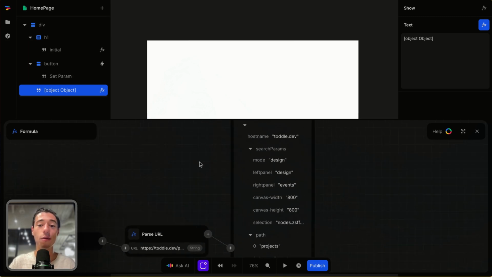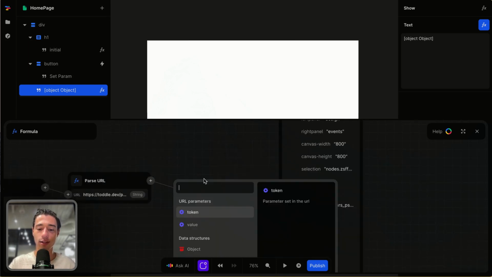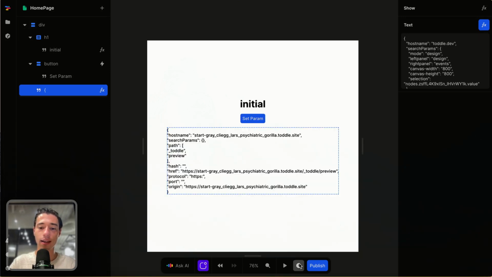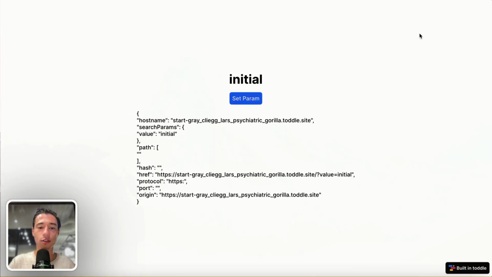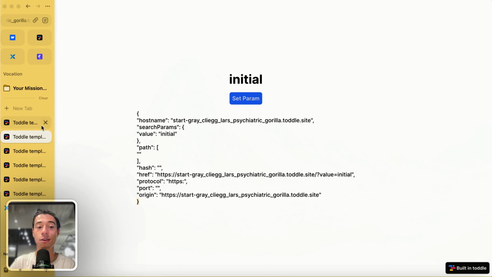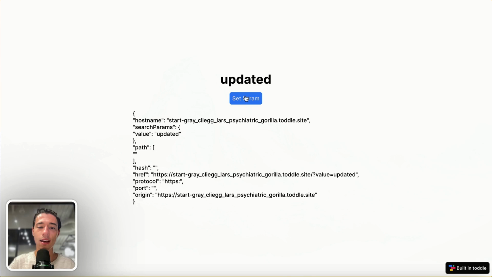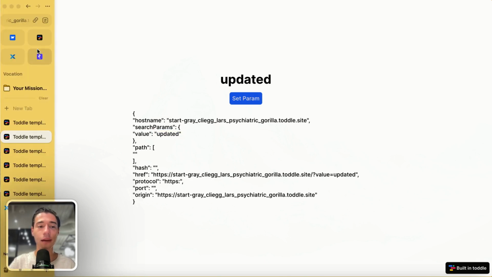But if you need to do more complex things, and just so that I can show you that in text, let's add a NoCode in here. As you can see, we also have the ability to get the host name, the initial value here, the path, the protocol, the port, the origin. That may be interesting when you want to send some things to the backend or do more complex things. And as you can see, that updates in real time.